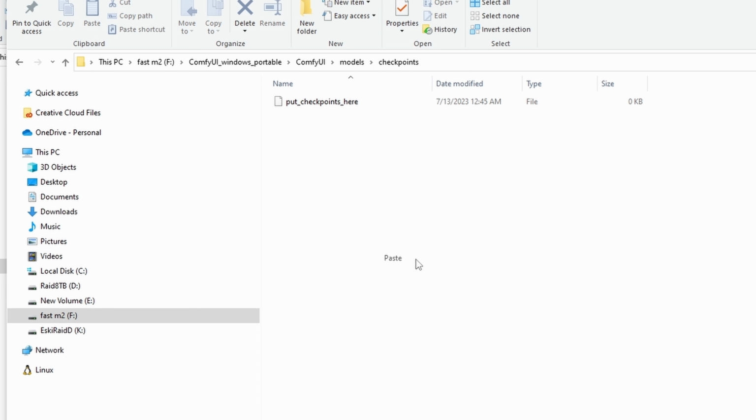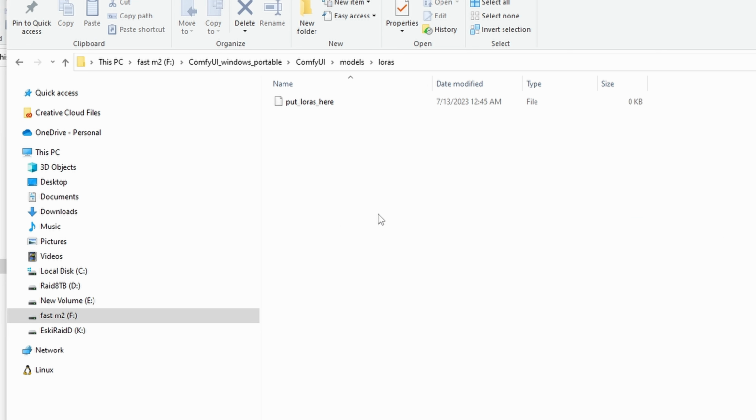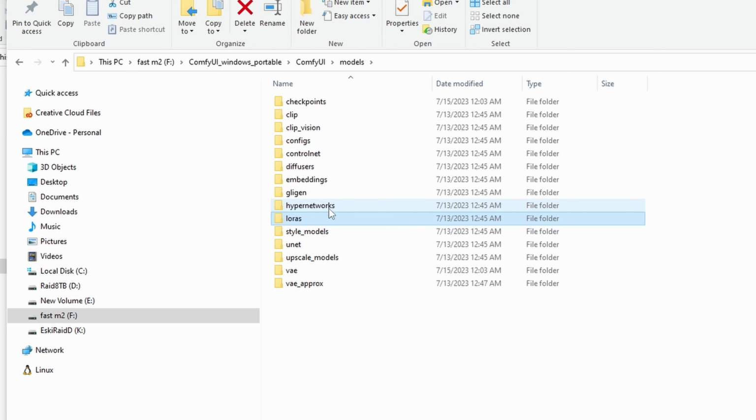This is where you need to put the model checkpoint files, either they are safetensors or CKPT files. If you have a LoRA file, then you need to put the LoRAs here. If you have hypernetworks, you need to put them here. If you have embeddings, you need to put them here. This also supports diffusers as well, so you need to put them here.